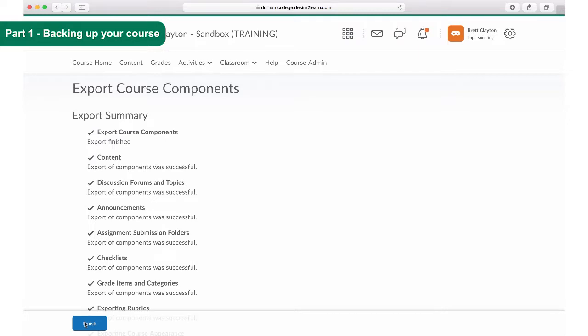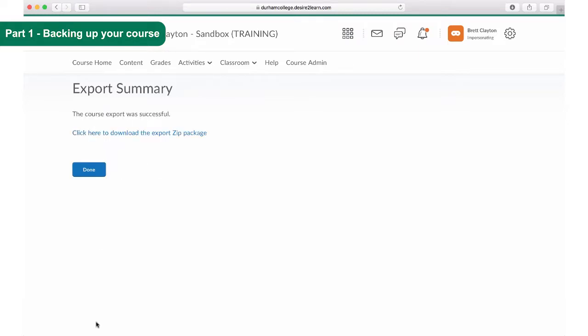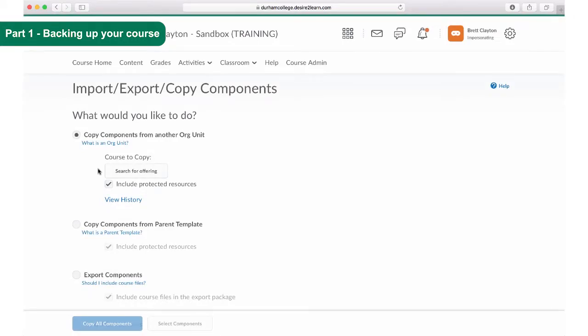An export summary will appear once the process is finished. Click the Finish button. On the subsequent export summary page, click the Click Here to download the export zip package link. A zip file will be downloaded to your computer. It is important that you do not decompress or uncompress this file. Lastly, click the Done button. You will be returned to the Import Export Copy Components page. Your course backup is complete.